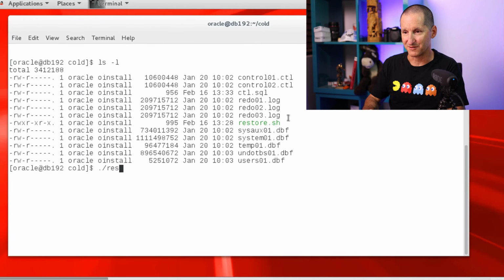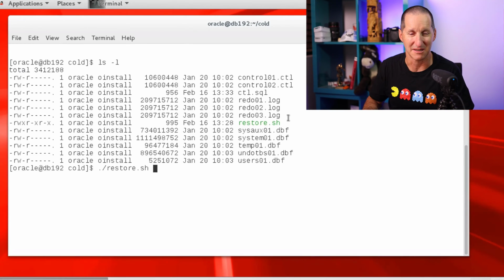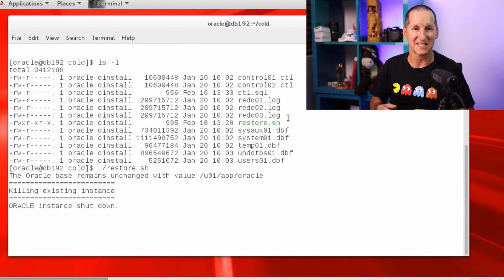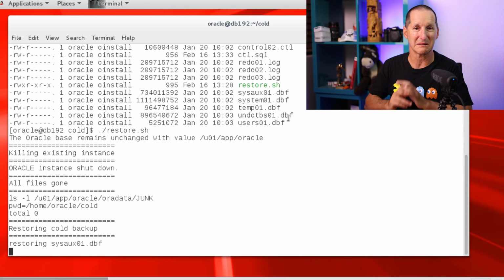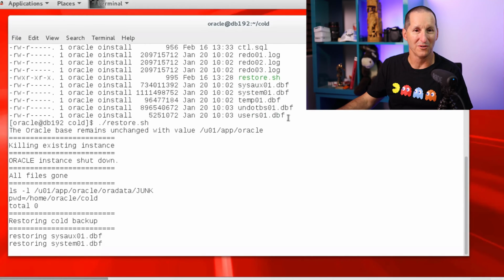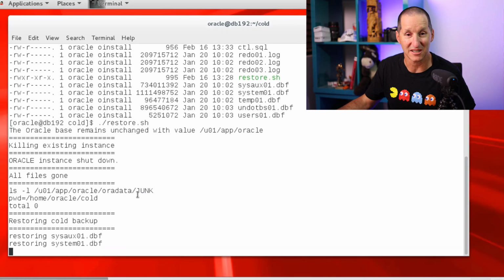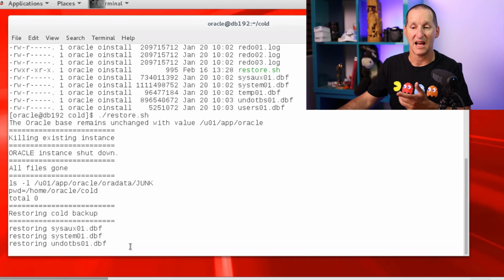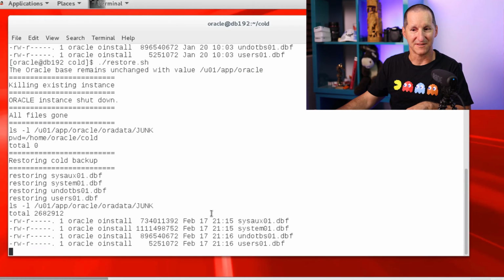I'm going to run restore, and it's going to do the entire demo for us. So the first thing I'm going to do is, just in case this instance called Junk was running, I kill it off. So it's just not there. Then I'm going to remove all the files. All the files that were in U01 app Oracle Oradata Junk, I've simply removed them. And now I'm going back into my cold directory and restoring just the data files.